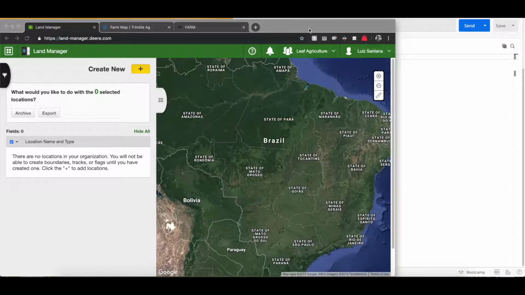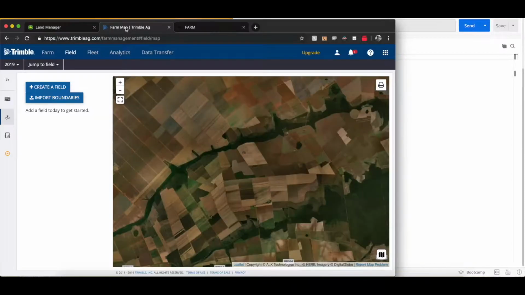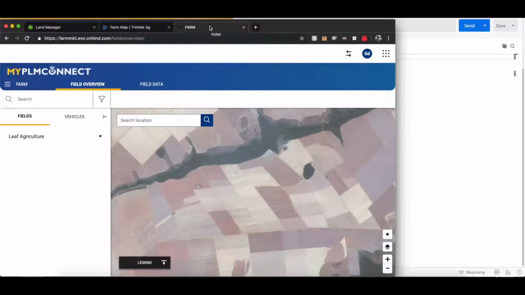So on the left, we have three open tabs in a web browser. The first one is John Deere's agriculture platform. The second is Trimble's agriculture platform. And the final one is SeeNhi's My PLM Connect platform.